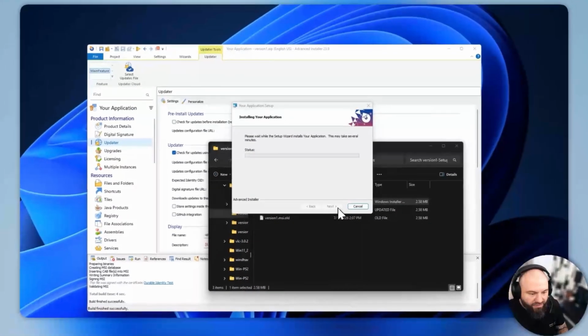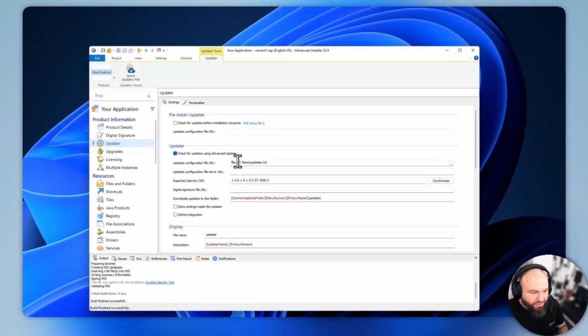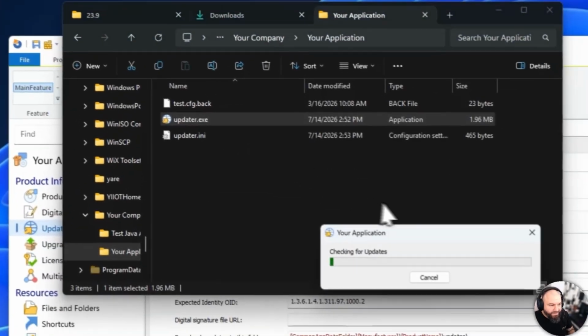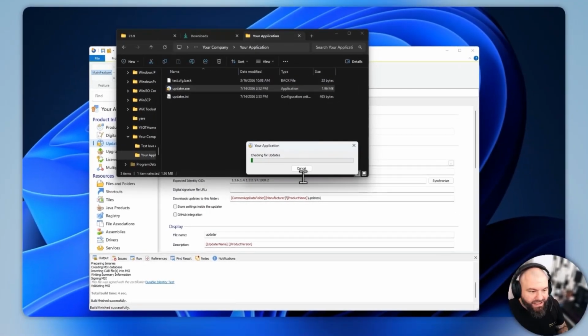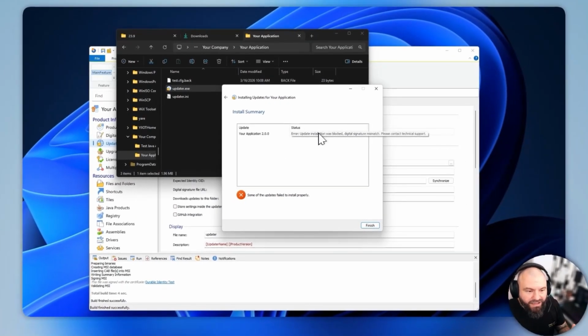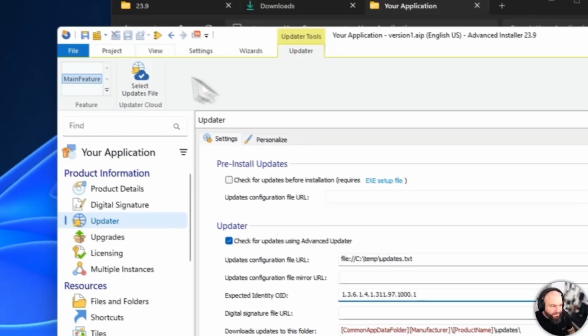Okay, now let's install the new package. Next, next, next. Cool. Now, I already told the updater what to look for. I have an updates.txt in C:\temp, right? But I can actually force a trigger for the updater. So let's see. Okay, and now if I click next, oops, we get an error that the update installation was blocked because we have a digital signature mismatch, right? Because we changed the OID here.